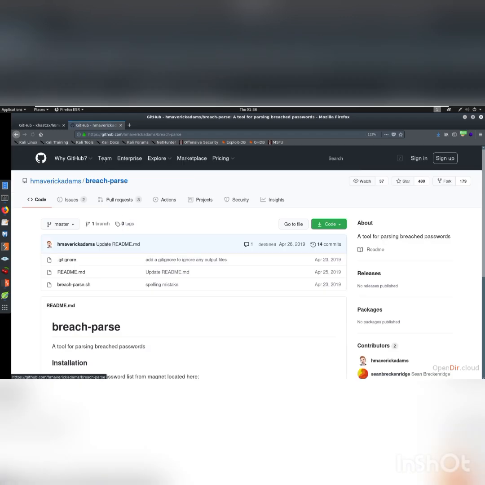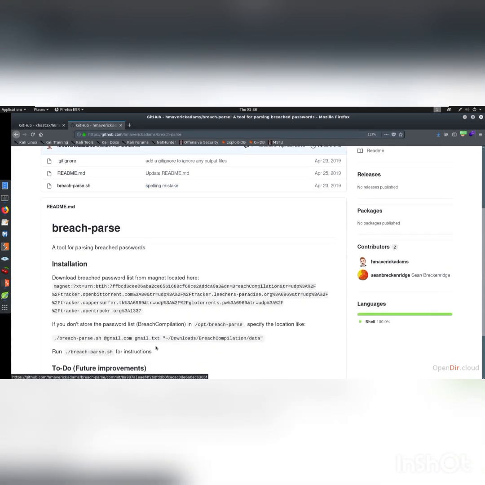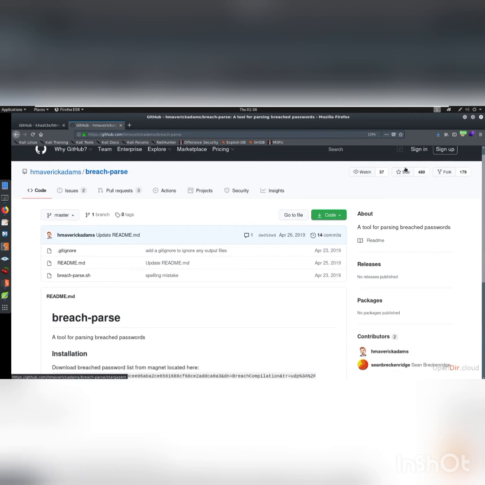I'm going to click on this. So if you go to Google, you just type in Breach Parse. You'll see, again, what is here, what you can identify. Here's the how-to or the steps. You can look at the stars again to see the rating. This has not been updated since 2019, so keep that in mind.